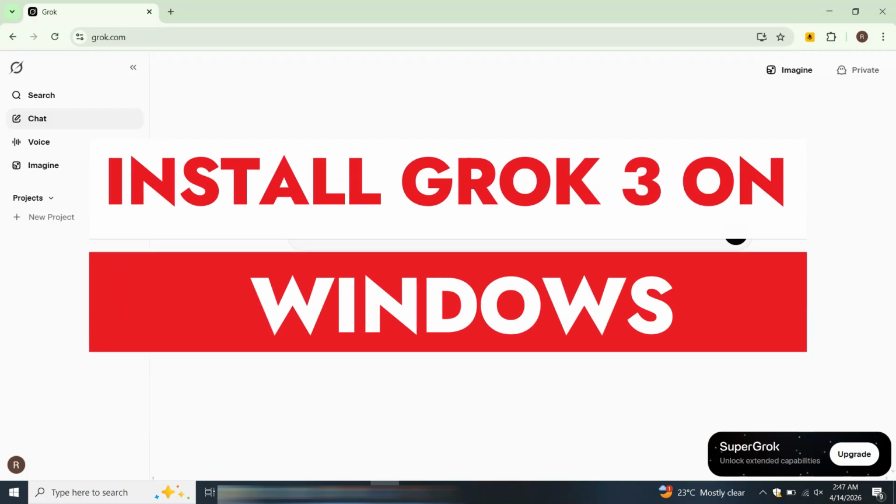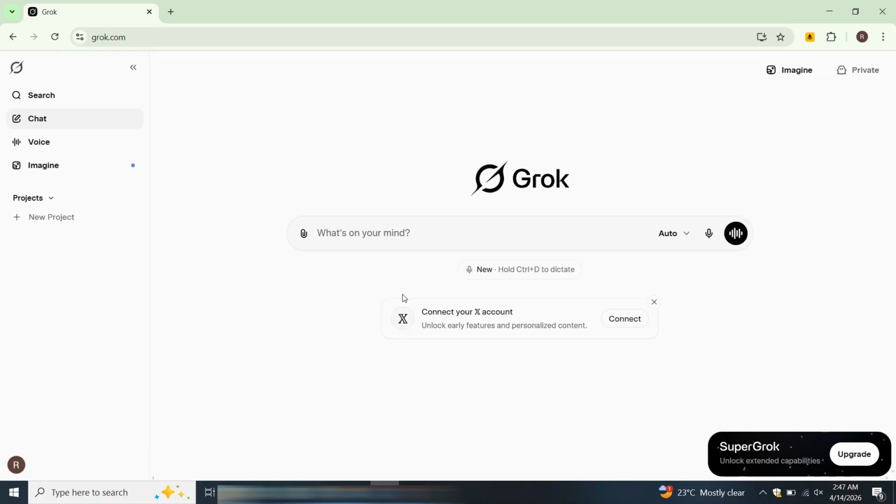In today's video, I'll show you how to install Grok 3 on Windows step by step. First, open your web browser like Google Chrome and search for Grok. From the search results, click on the official Grok website to make sure you're on the correct page.